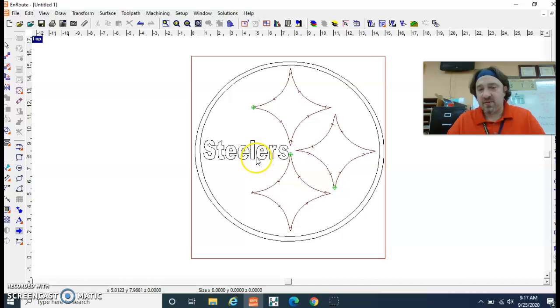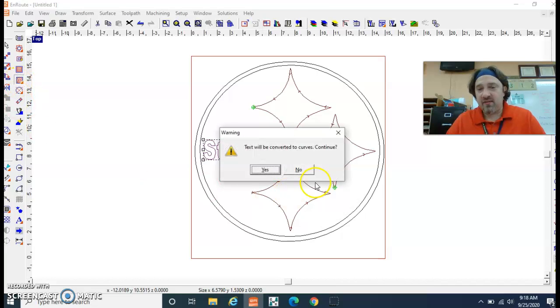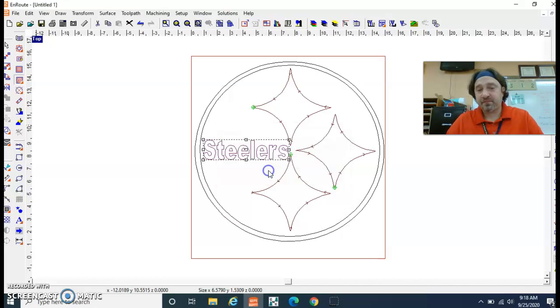For our second option, I'm going to click on Steelers, and I'm going to go over here and click on this square that has the lines working to the middle. This is what's called an island fill. Oh, this is telling me now my text is being converted to curve. Like what we did with the image when we turned it from a bitmap image to a vector image, this is changing our letters into lines so that the machine can read them.